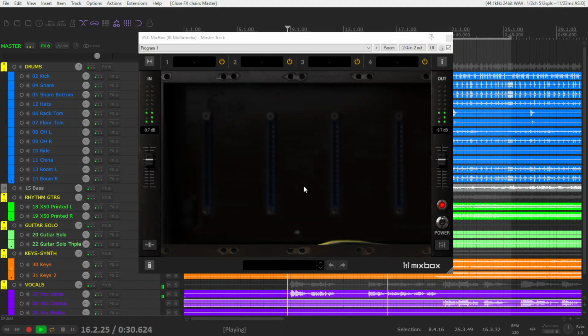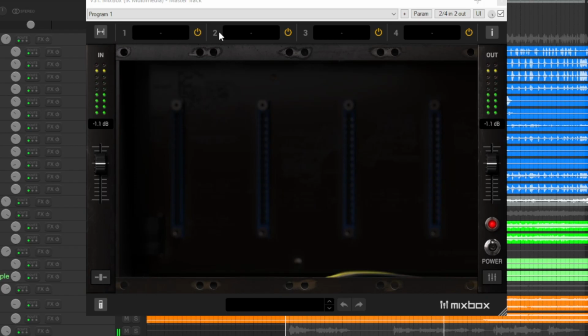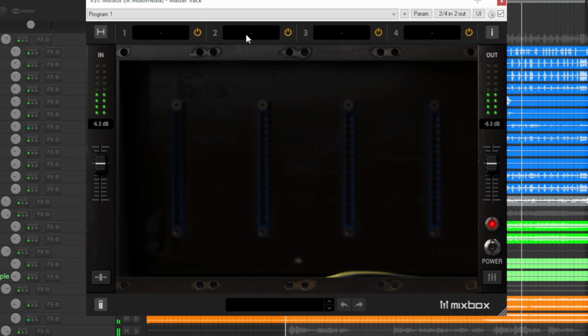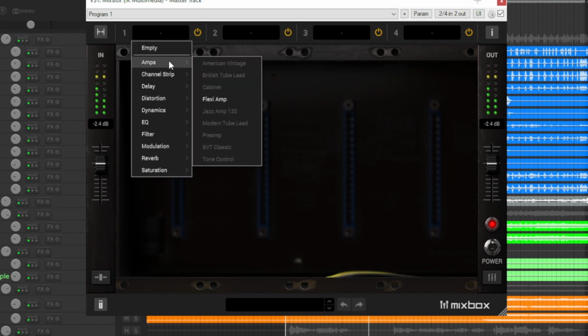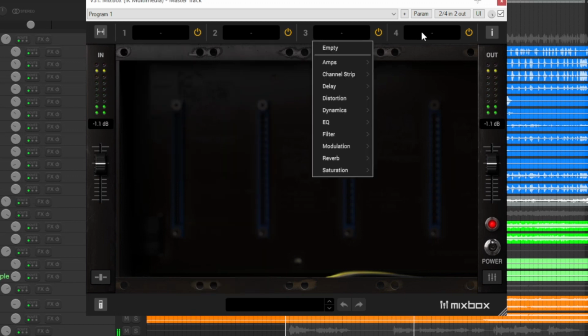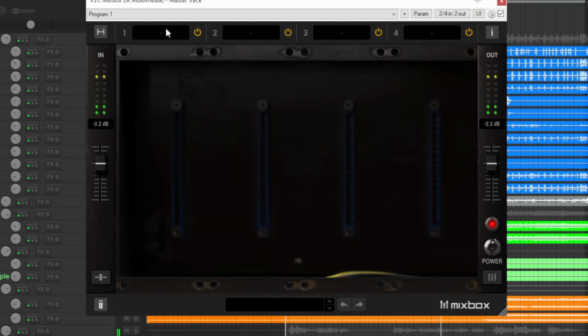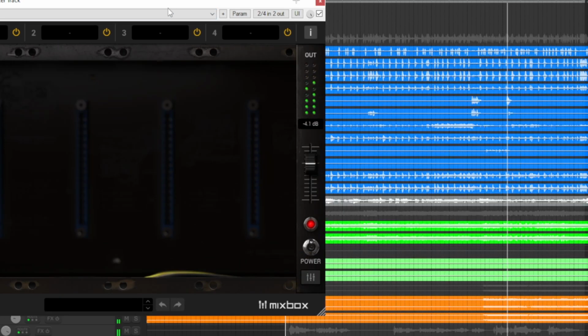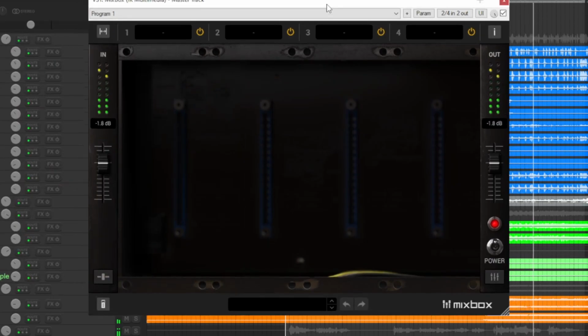Let's take a look here at MIXBOX features. First up here, you have the modules. You can add different plugins of this bundle of 8 plugins. You can build your own effects rack or effects chain with this. You can choose amplifiers, channel strip, delays, distortion, dynamics, etc. You can choose here 4 effects. If you want to make it bigger, you can do this with this button. You can load up to 8 plugins, the 8 that are included in this package actually.